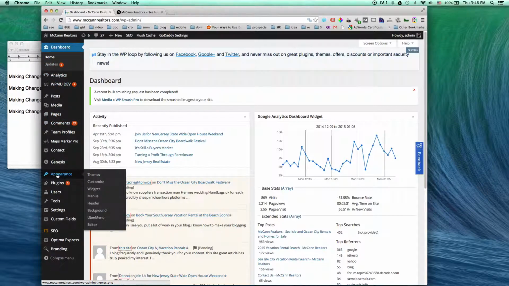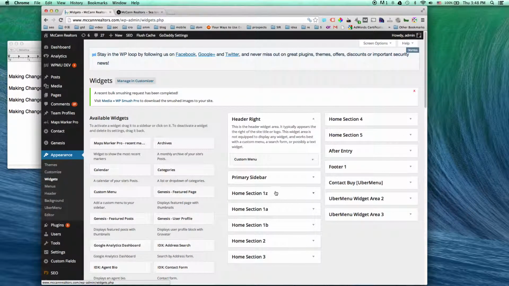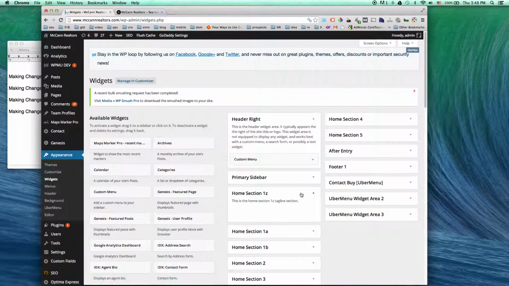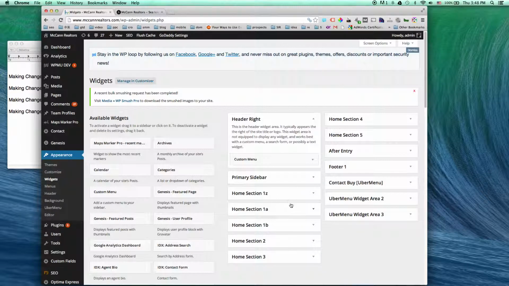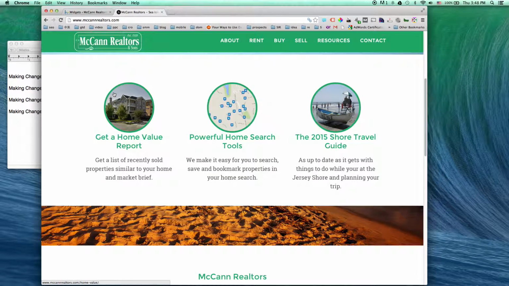When you go to Appearance, Widgets, that's how we structured the homepage. I registered widget areas so that changes to the homepage could be made from the widgets. As you can see here, the home sections are laid out in order. Home section 1Z doesn't have anything in it right now. That's just a placeholder if we want to add things to it. And then home section 1A, you're going to see this is the tagline. That's right up here.